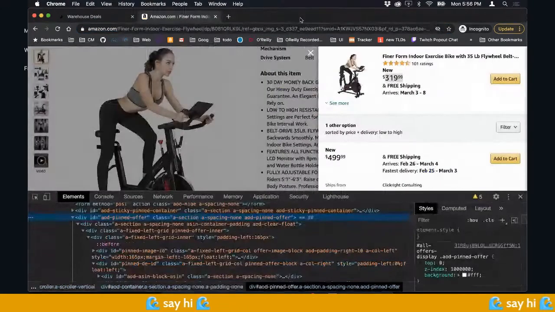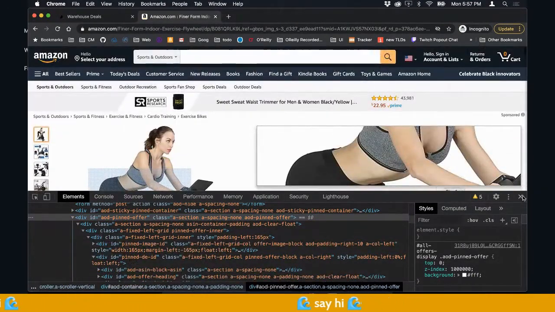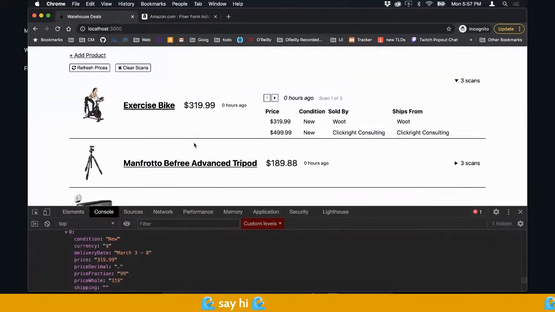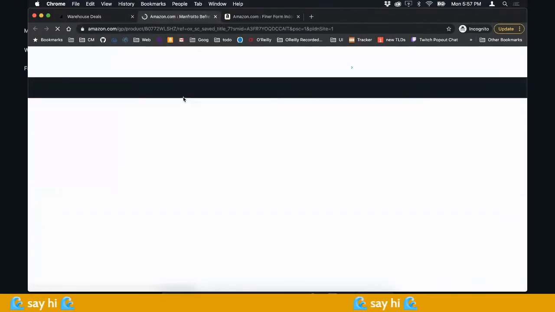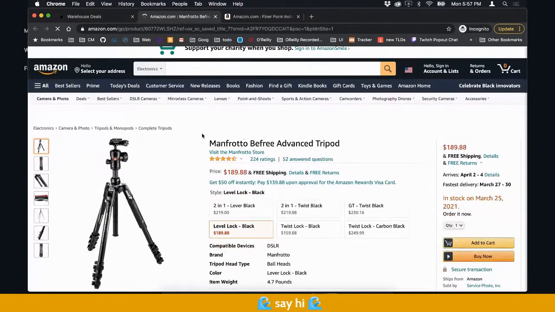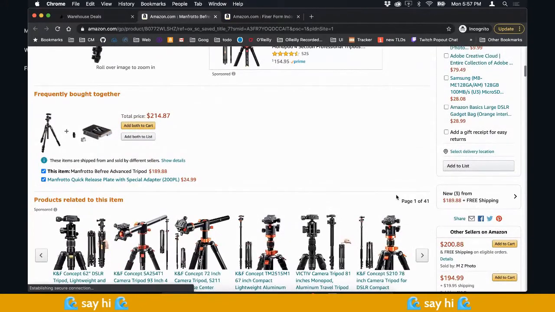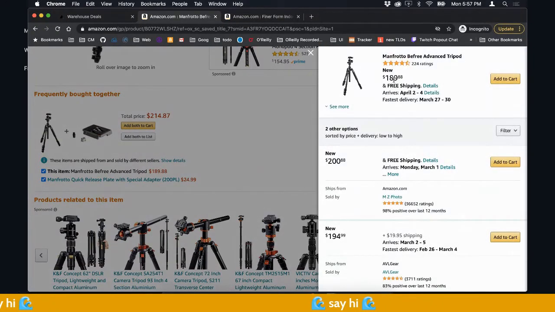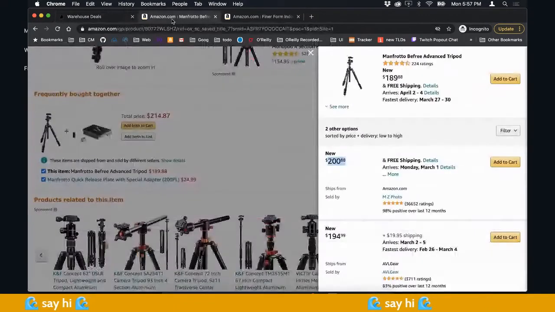I don't need that. Warehouse deals. This one might, let's try it. Their price is $189, which is the cheapest price. Oh, but this says it's 200. Is that what this says? No. Okay, so it actually pulled the right one. Oh, it pulled it because I'm pulling this top one now.